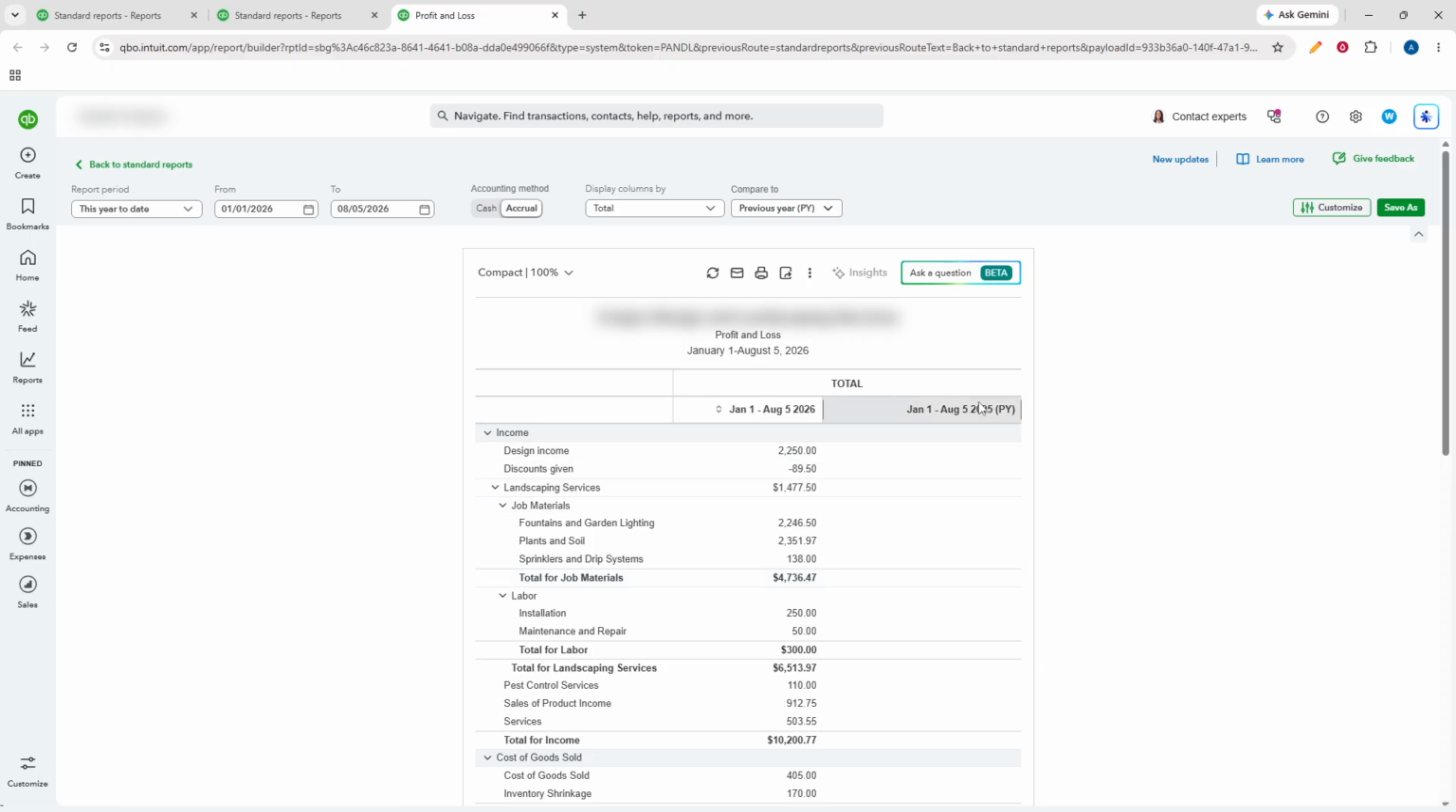If anything does not look right, the first places to check are the report period, the accounting method, and the comparison option. Those settings determine what appears in the final report view. Your QuickBooks Online report is now displayed with comparison columns side by side.